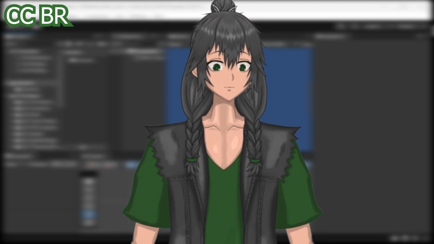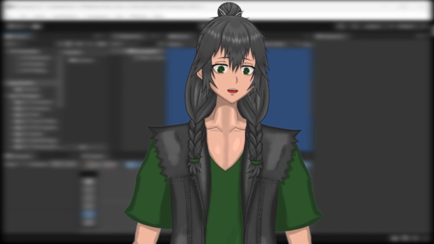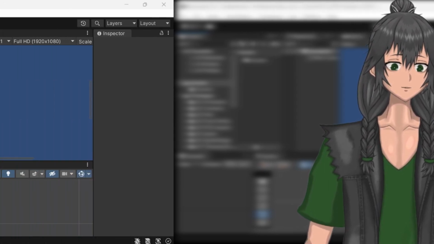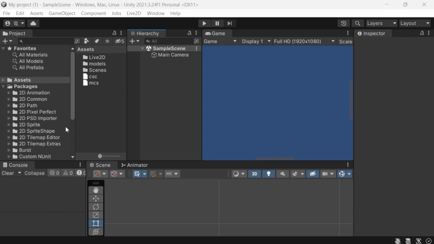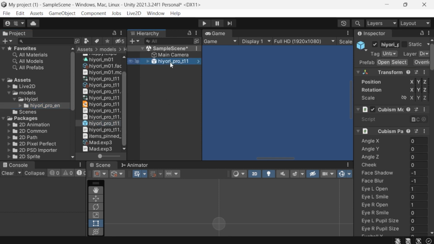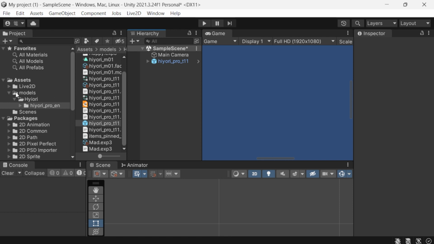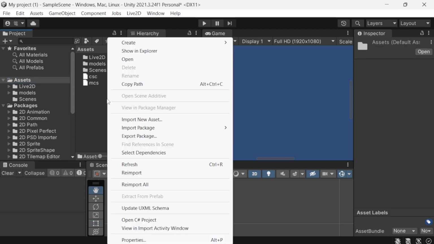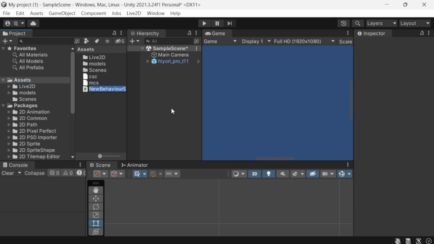In this video, we will see how to change the value of your model parameters programmatically. So let's go to Unity. The first thing I am going to do is just drag and drop your model to the scene. Then I will create a new script. I will call it parameter changer.